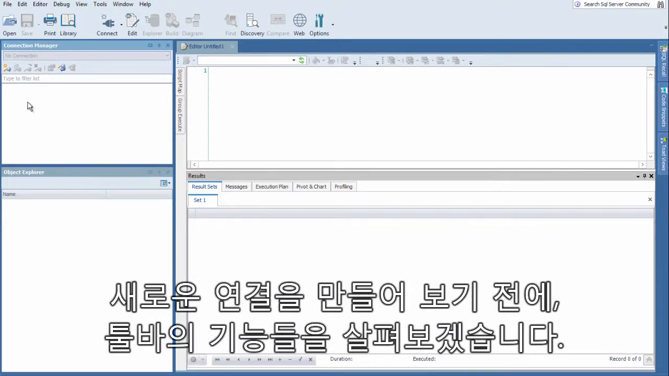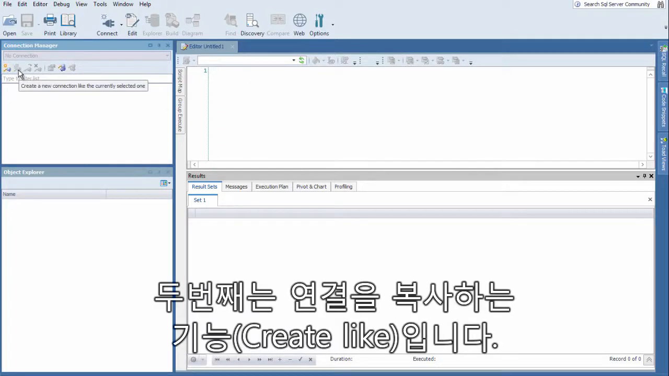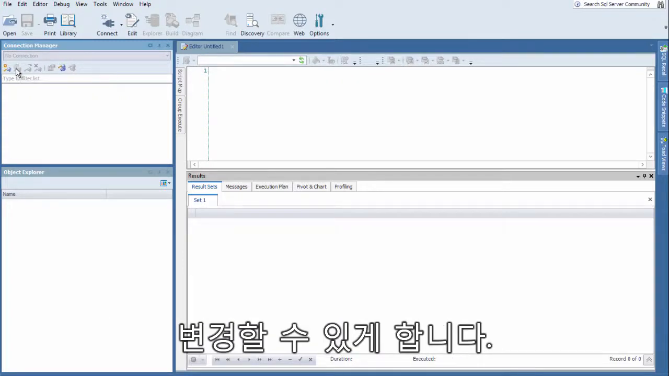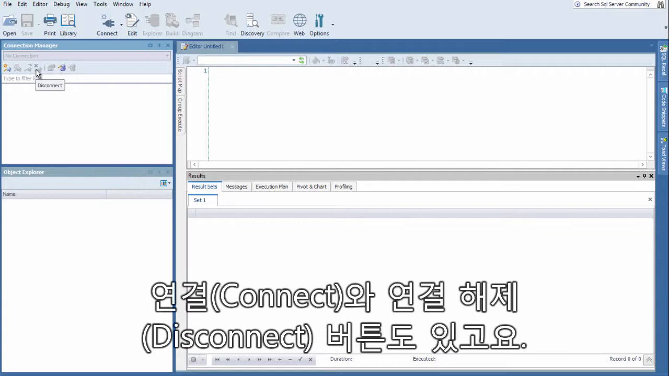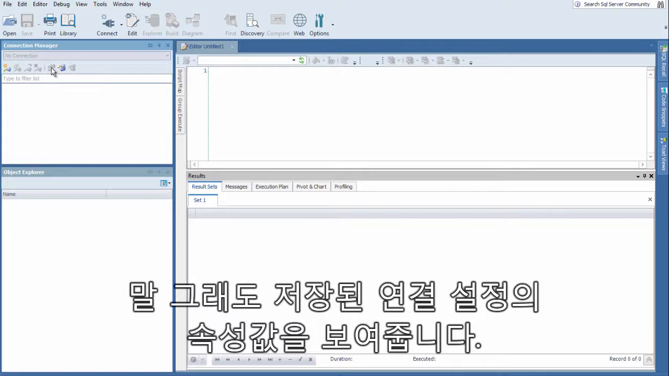Before I start a connection, let's talk about the toolbar itself. So obviously we've already covered the Create New Connection. This we'll get to in a second. This is Create Like. This allows you to basically clone a connection that you already have and modify it. You have your Connect and your Disconnect buttons. Display Properties allows you to display the properties of the connection that you already have saved.